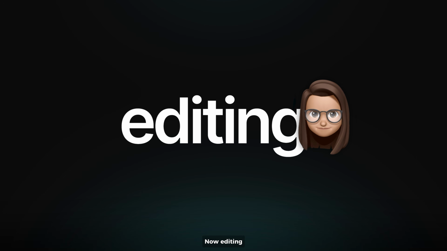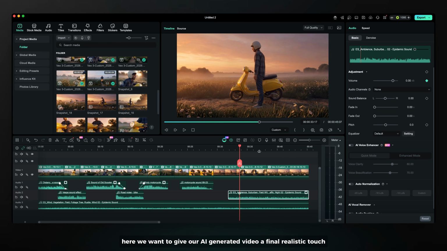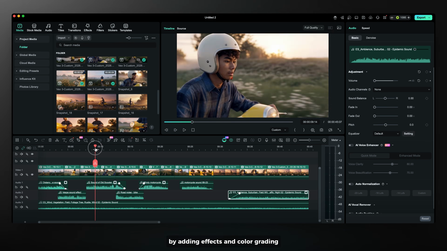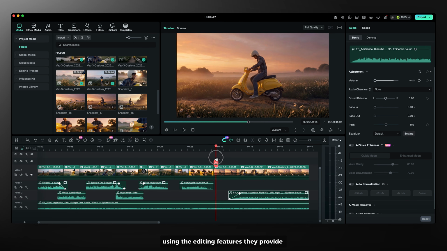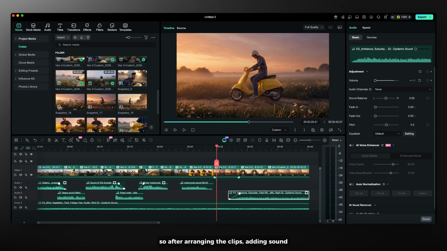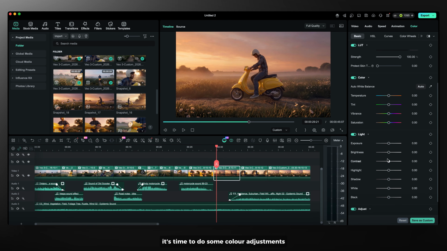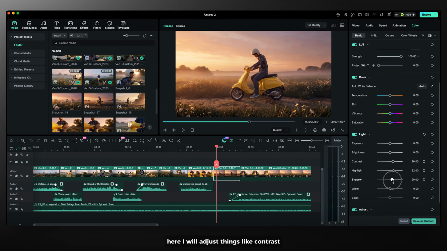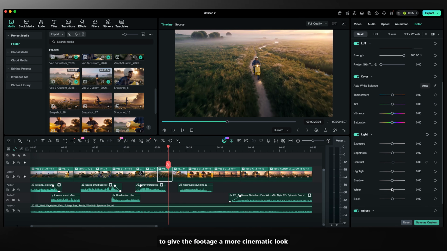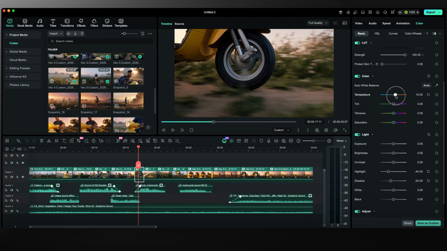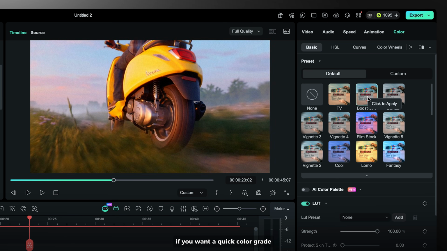Now editing. And this is where the final magic happens in post-production. Here we want to give our AI-generated video a final realistic touch by adding effects and color grading. We can do all of this directly inside Filmora using the editing features they provide. So after arranging the clips, adding sound, and making a few quick cuts to match the audio, it's time to do some color adjustments. Here I will adjust things like contrast, highlights, and a few other settings to give the footage a more cinematic look. You can also apply a LUT preset here if you want a quick color grade.